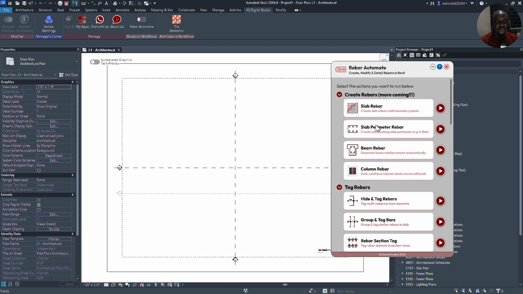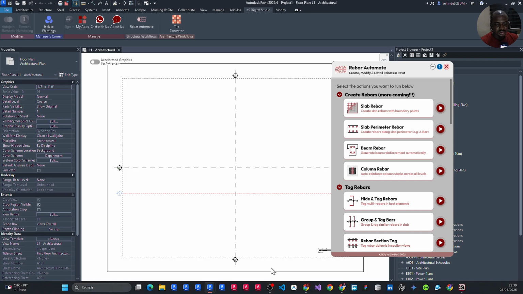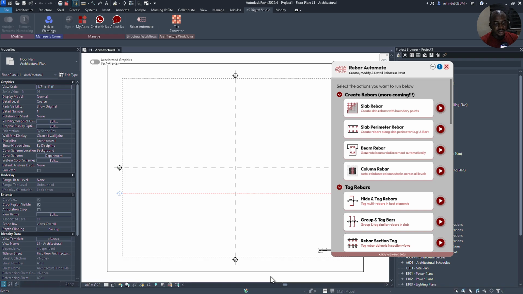So this is a simple video on how to install a KS Digital Studio plugin on your Revit ribbon and tab.